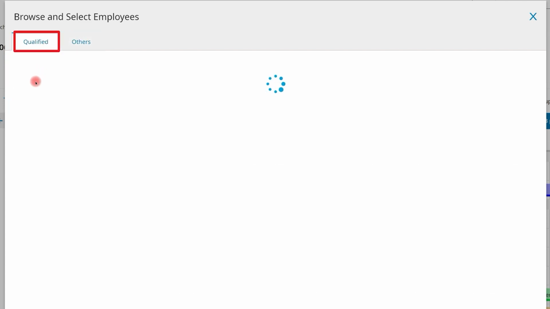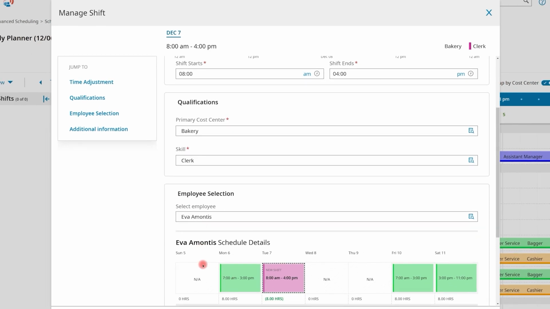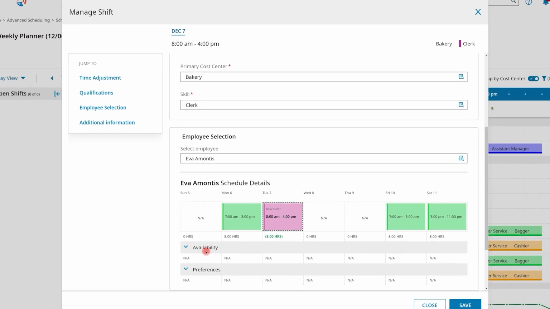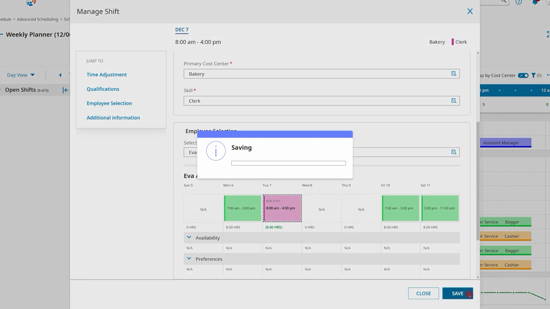Let's select our qualified employee. And now we can view that employee's full schedule details and compare it to their defined availability. Then we can save this shift and it will be posted to the schedule.